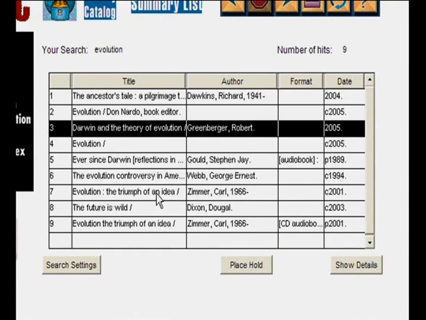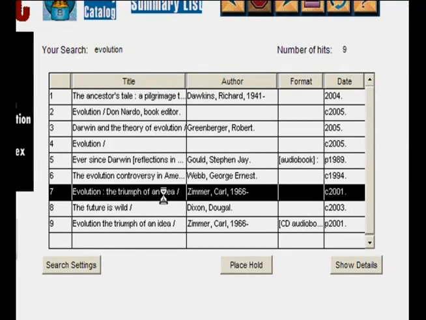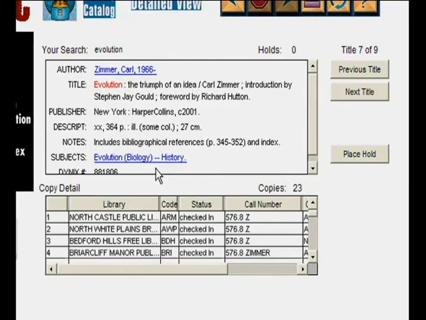Here we have a title, number 7, Evolution, The Triumph of an Idea by Carl Zimmer. Copyright 2001. That's a fairly recent title, which is good. We know the more recent, the better. We click on that, and now let's see what information it gives us about this book. Okay, Carl Zimmer is the author. Evolution, The Triumph of an Idea by Carl Zimmer. Introduction by Stephen Jay Gould. Foreword by Richard Hutton. Published in 2001.